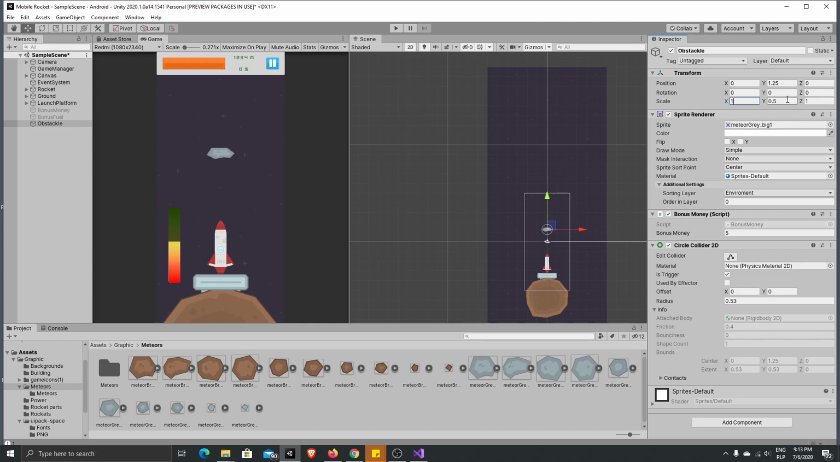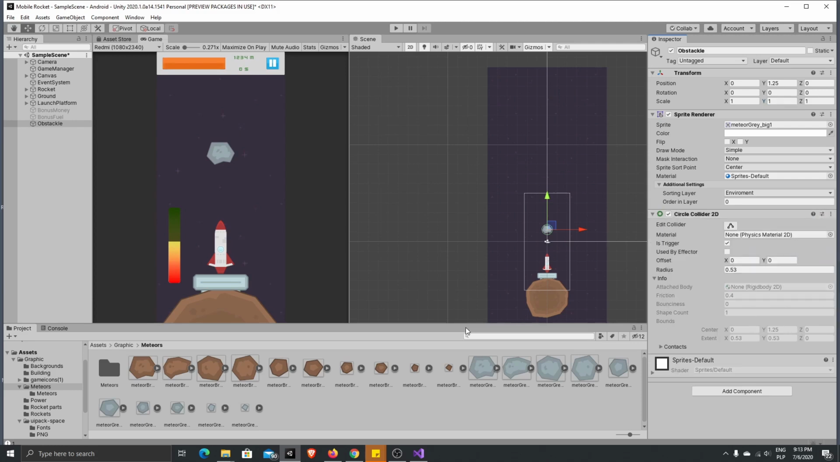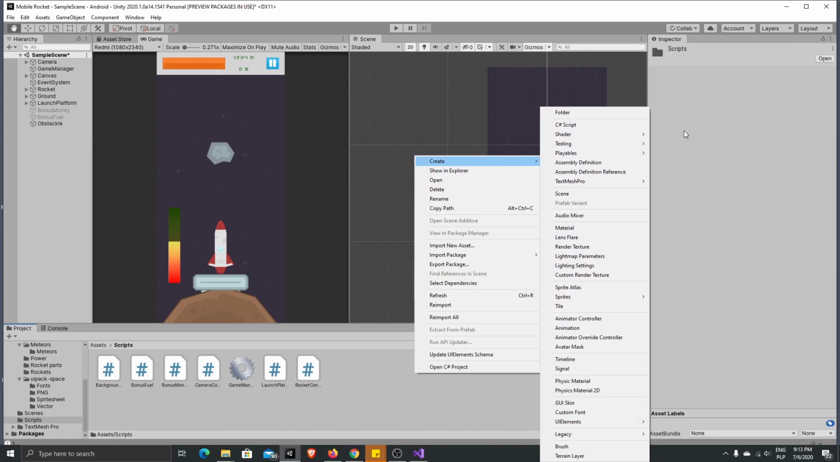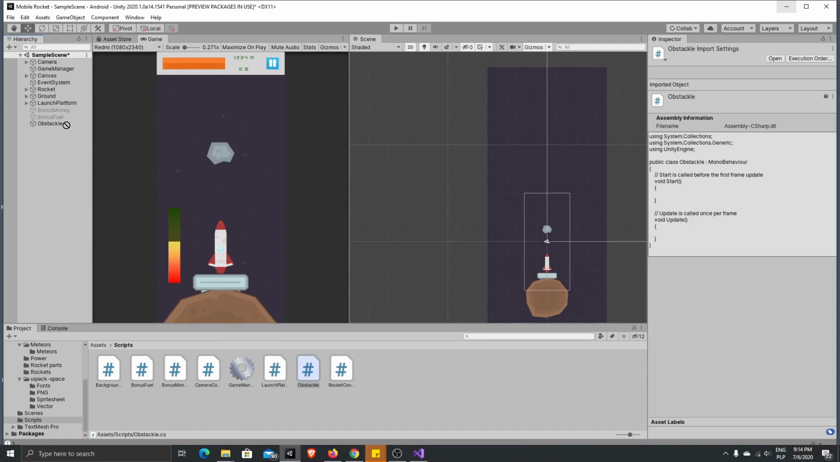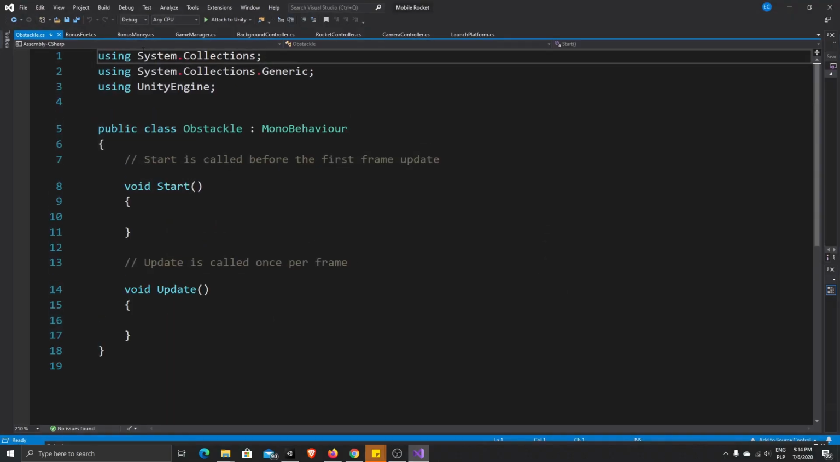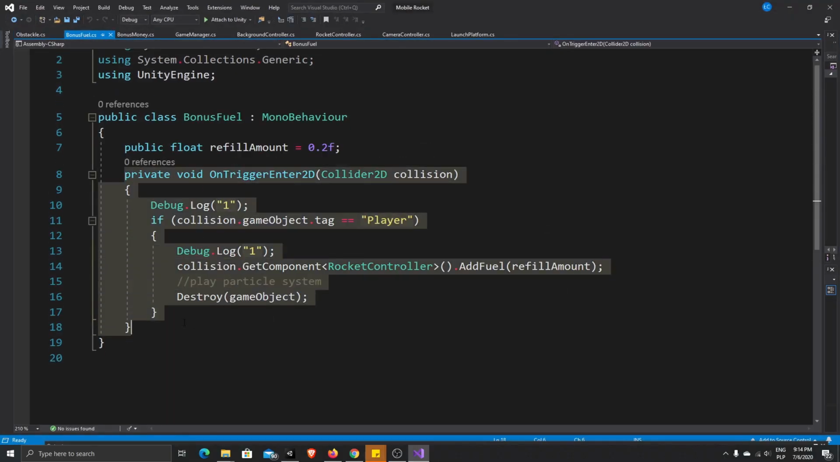And let's change the scale to 1 and 1. Yeah, it can be big like that. And for the script, let's remove the bonus money script from it, and let's add a new script called obstacle. But first we have to create it. So let's create a C# script, and let's add it. Do not forget to add it later. And let's open it. And here we can copy the function from bonus fuel.